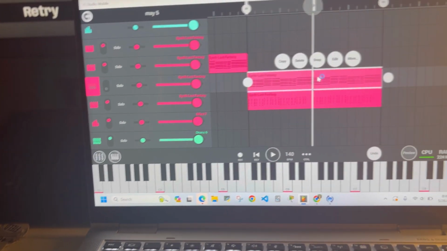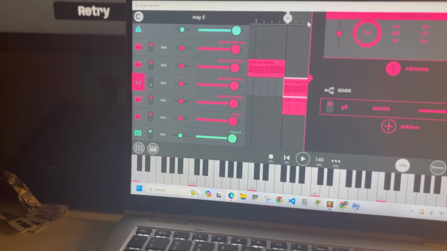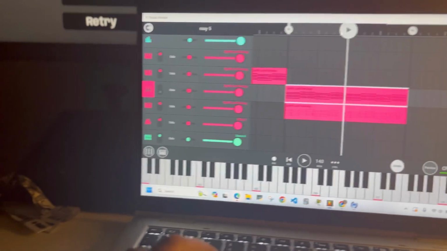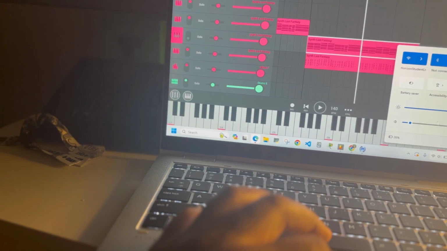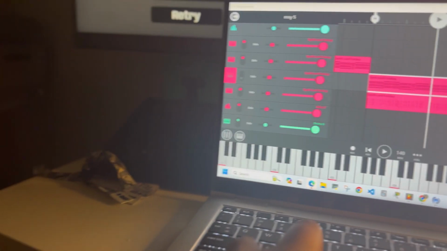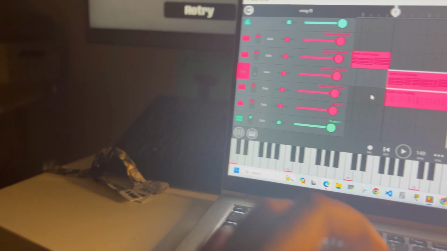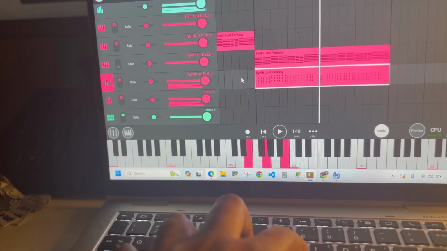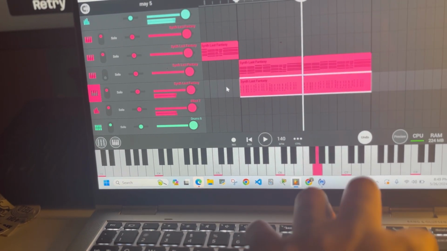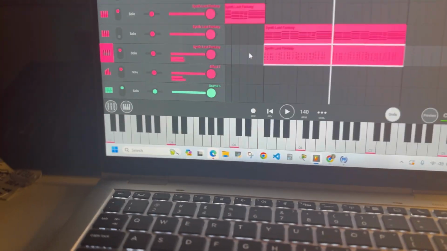Like, I can add effects to these songs. I can add in my tracks. I can record chords, like anything. Let me see if I can turn the volume up for y'all. Anything like this. Oh, it's off. That would do it. So you can record like that.